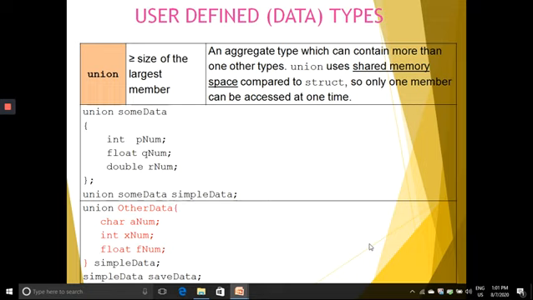Also, union simple data, union other data: char anum, int xnum, float fnum. Simple data is the other union that is created with the union variable simple data, and they have created one more variable, save data. So simple data is the union name, and with that they created one union variable, that is save data.